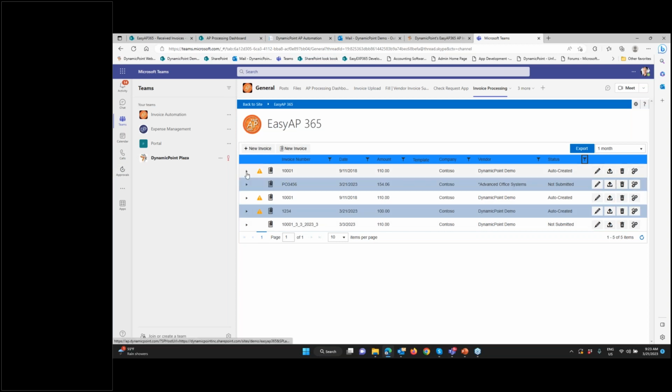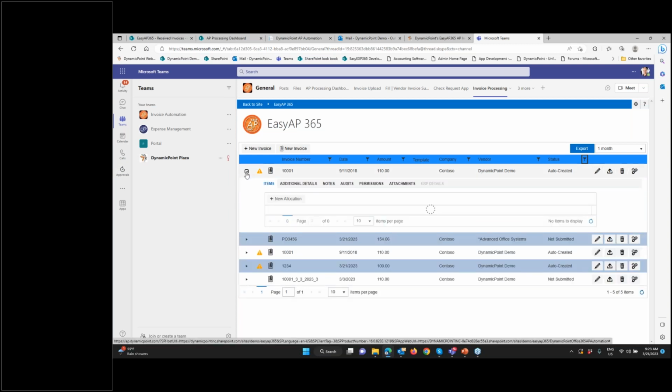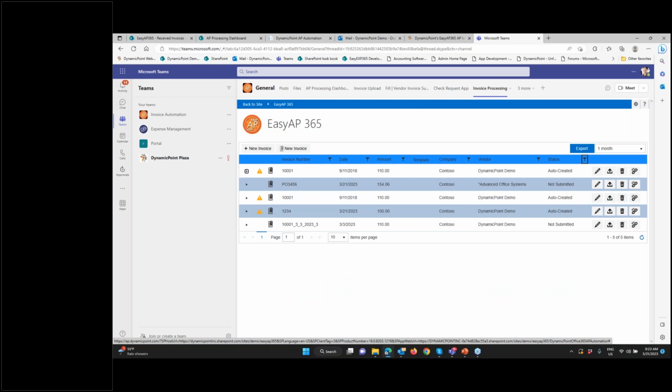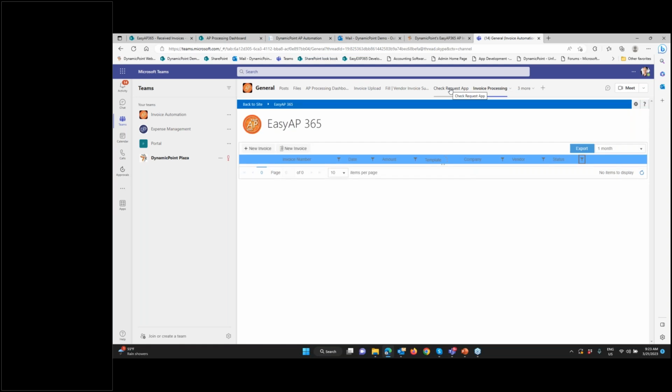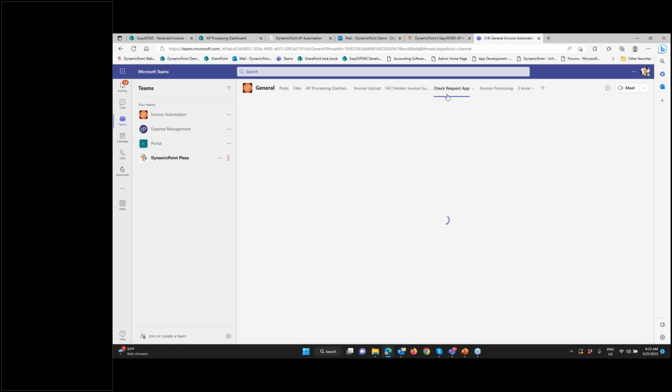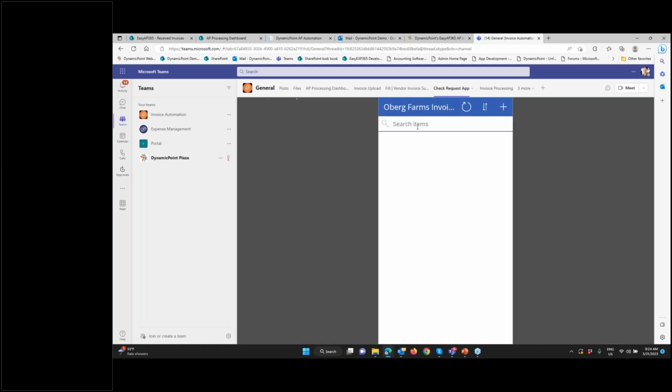So everything that I've been showing as far as this invoice dashboard, looking at these invoices, uploading invoices, all can be done from Teams as well. So I could upload new invoices from Teams and have OCR kick off from there. I could do my processing directly from Teams, my check request app, the form I could obviously do from Teams.